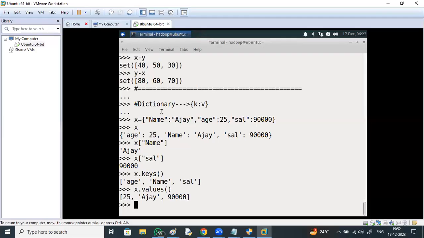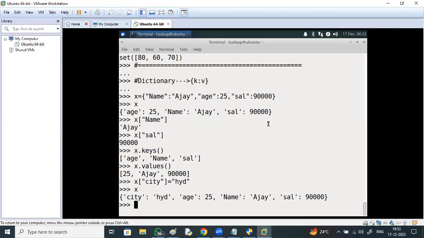I want to add a new key-value pair: city, Hyderabad. To which dictionary? The X dictionary. What do you want to add? City. What is the value for it? Hyderabad. In this way. Now check it. Let's say X, city Hyderabad also you got.